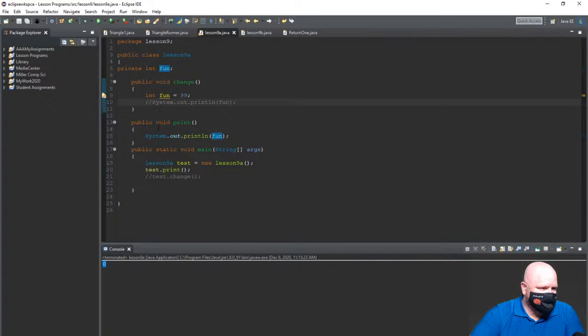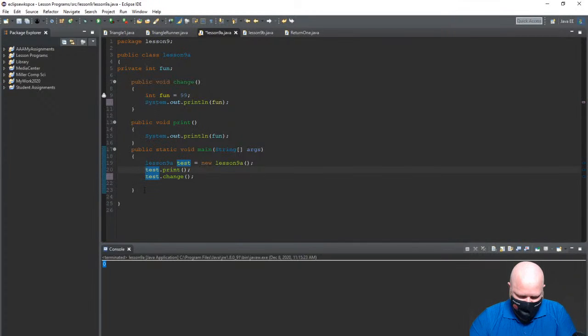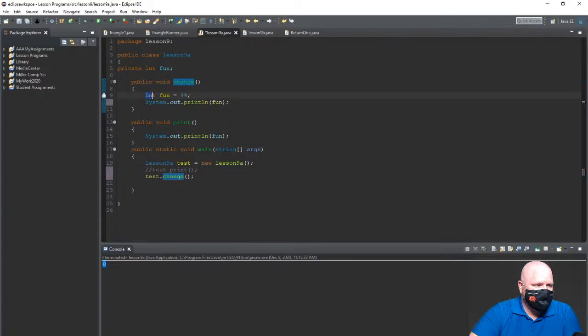Now, if I include a print statement in the change method, I have declared a local variable with the same name as this one, but it's local, and I've assigned a value of 99. And then I'm going to print that variable. The computer gets to this line of code, and it says, okay, there's an object created that holds all the same characteristics of this class, so it can call on either change or print. And this object is calling the change method.